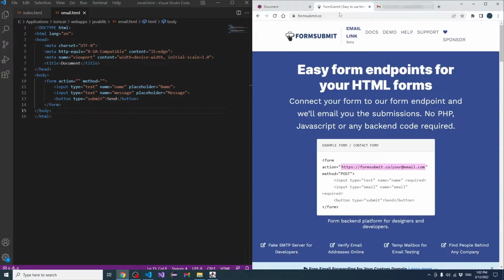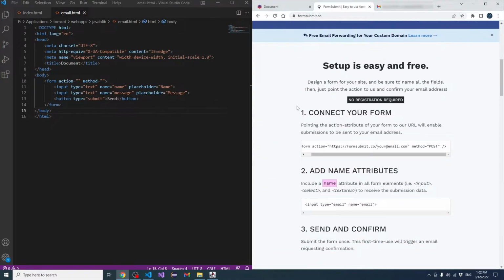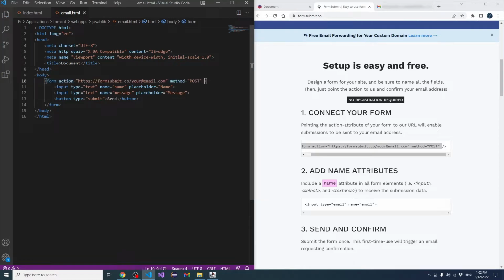After that, we go to FormSubmit, link in the description, and we need to connect our form to FormSubmit. We will need to copy the form action. Let's copy that. Now over here in the URL pattern, we need to change this to our email. I'm going to change it to my email.